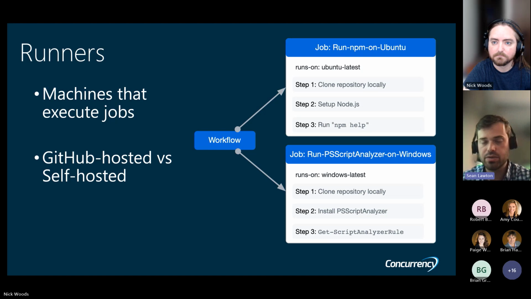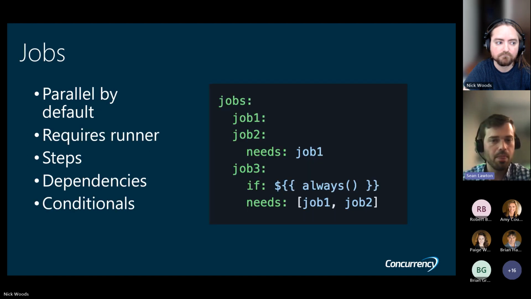You can use Docker containers, and that's just another option that GitHub lets you use, a custom self-hosted runner. So the next primitive that we're going to look at are jobs. In our workflows, we have specific jobs that are run. By default, all the jobs are run in parallel, but you can define specific jobs to run based on specific dependencies or conditionals. Each job generally requires a runner, and each job may have multiple steps.